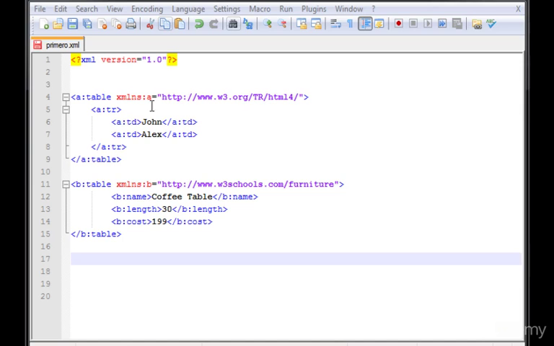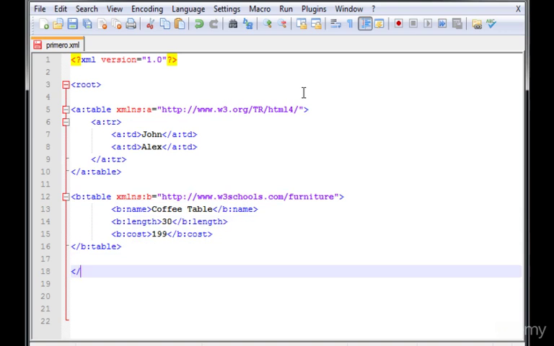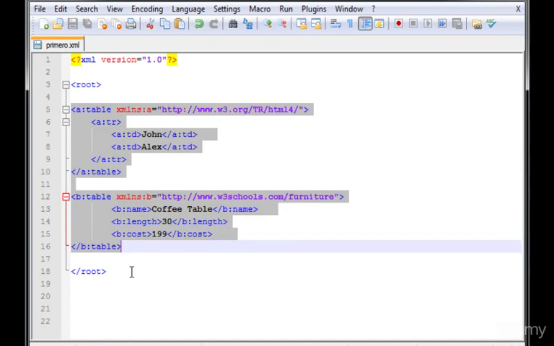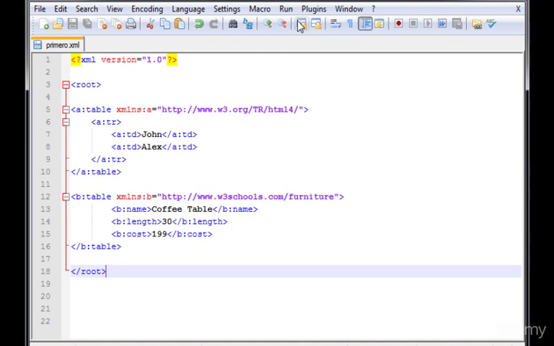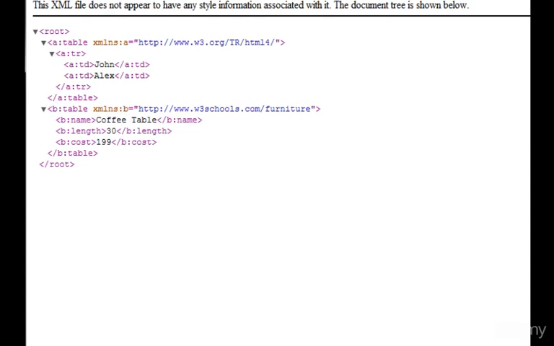I forgot to mention that in order to see this in the browser, you'll need a root tag or parent tag. Let's call this root. So make sure you have the root tag, otherwise you will not be able to output this in the browser. If you go now to Chrome, this is what you'll get.